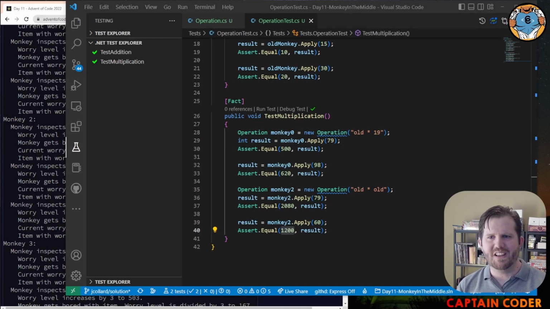If all went well, you now are passing your test and you have confidence that your operations apply function will work the way you want it to. If you're not there yet, be sure to pause. I'm about to show my solution.